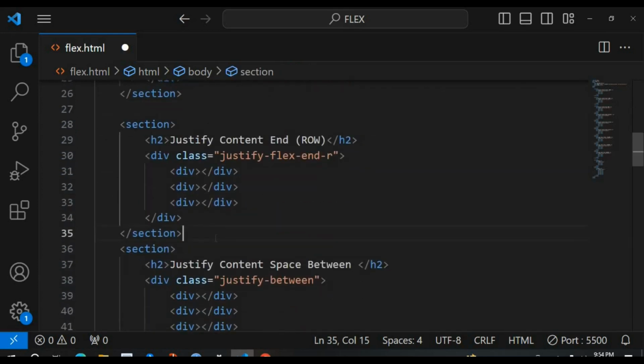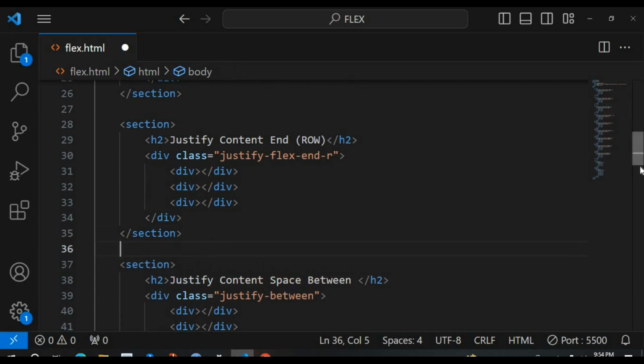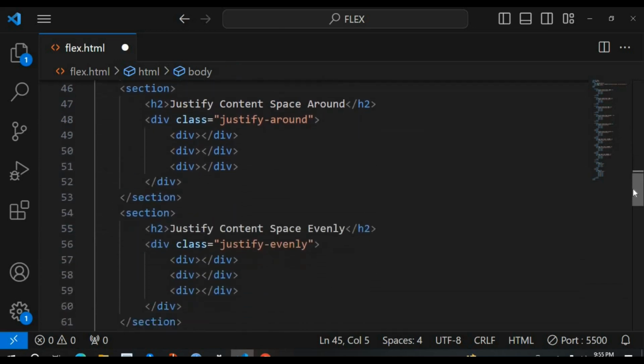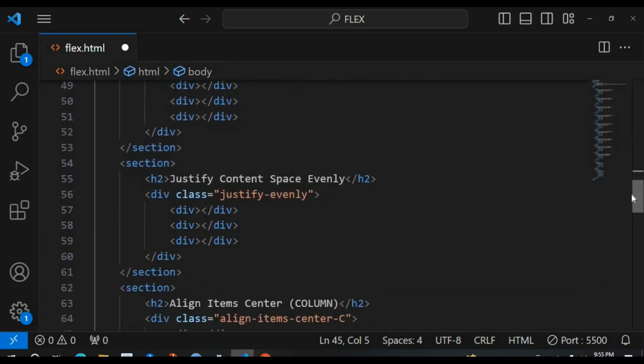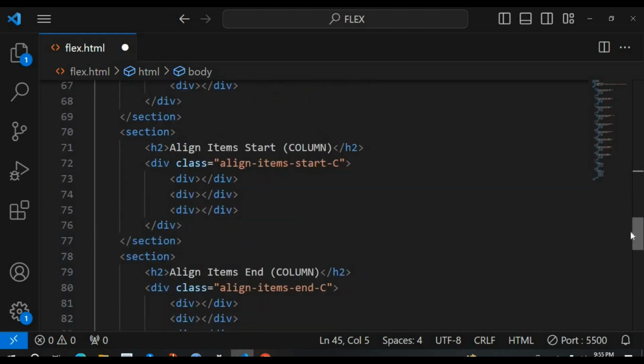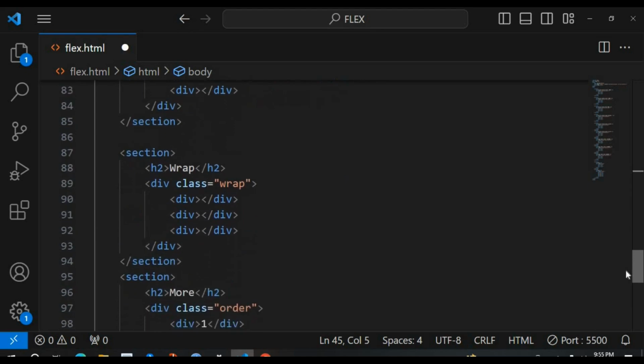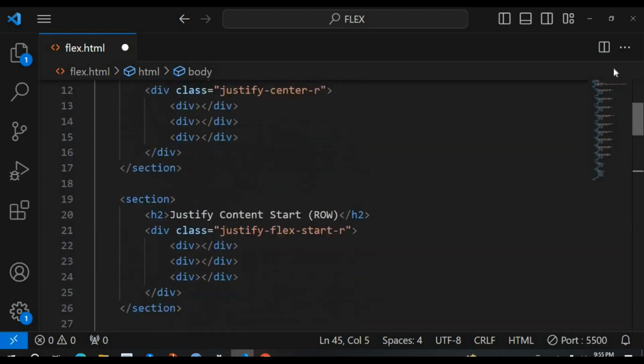Same thing here. Everything is just the same thing, so it's not something that you should worry about. I just added these classes so that I'll be working more on CSS than on HTML. You understand?